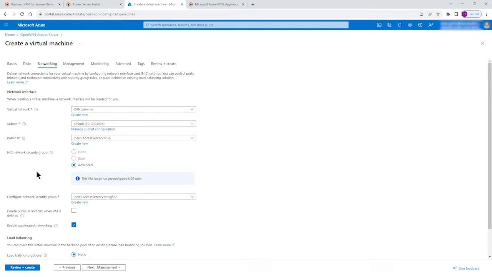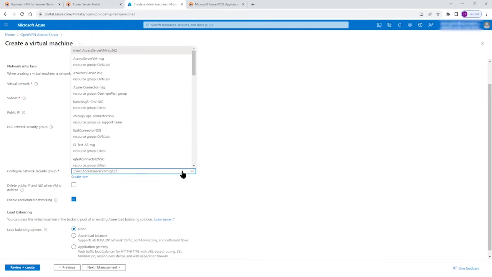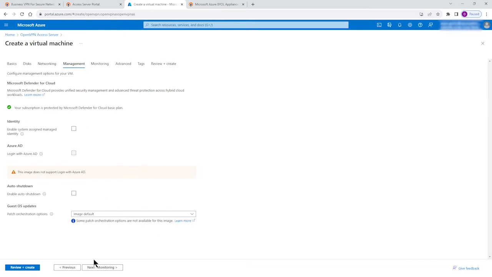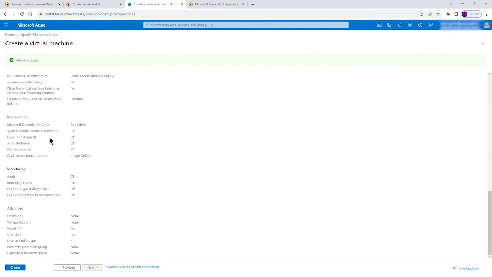And then for the configure network security group, as you can see, a new one is being created. You can choose an existing one if you decide to do so, or you can just leave it to create a new security group. And then for the rest of the steps, we're just going to choose the default ones. I'm going to fast forward through these steps and then come back at the end. Okay, here we can go ahead and verify everything, review, and make sure everything is correct. And then when we're happy with all the configuration, we can go ahead and click on Create at the bottom of the page.